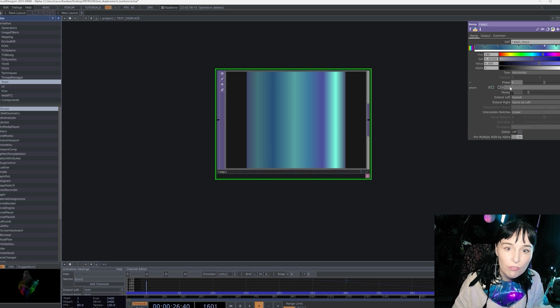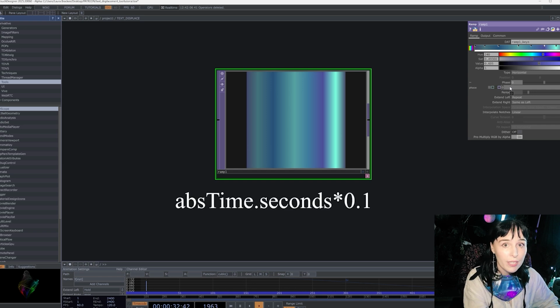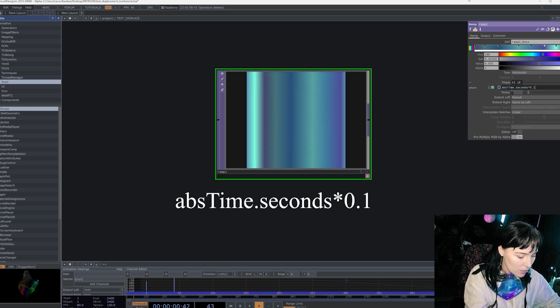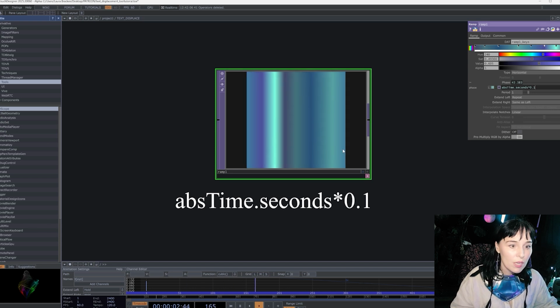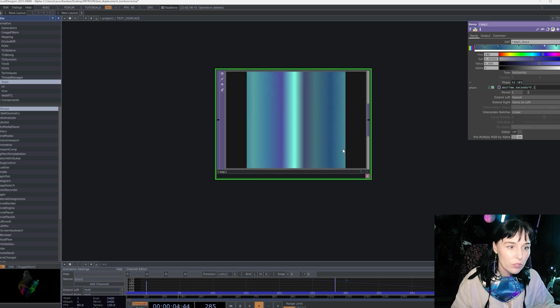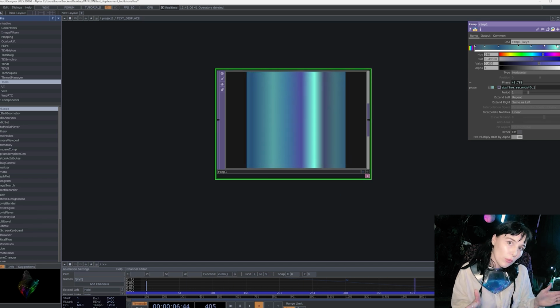And we're going to go to the phase and we're going to animate it. So we're going to use this expression quite a bit. I'll put it on the screen so you can copy it. But it's going to go abs, capital T for time, dot seconds, times 0.1. And as you can see, that's going to make our gradient go along.